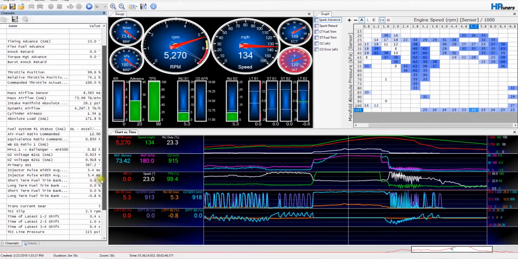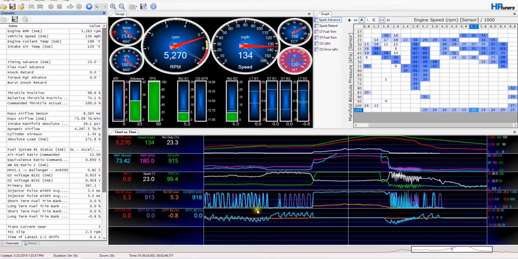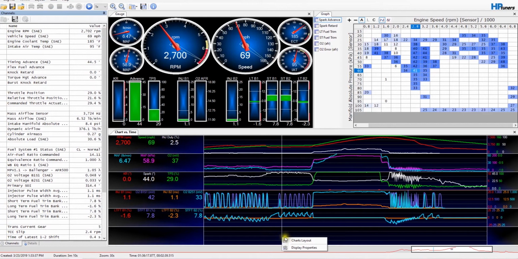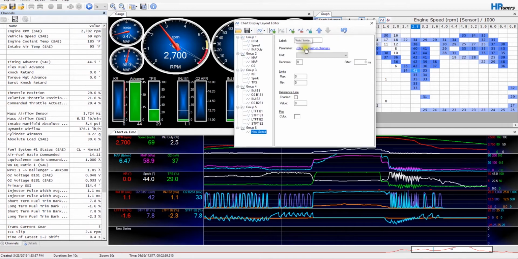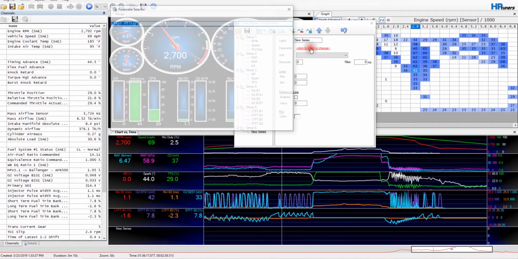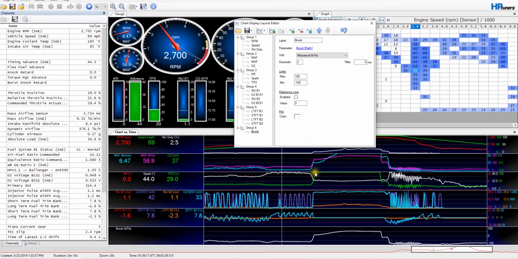Now let's first take a look at this data log on a car that we've monitored the barometric pressure in. And if we look down here, barometric pressure. What we need to do to get this is very, very simple, because HP Tuners already has it in there. Go to charts layout, and we're going to put this down here in group 6. We're going to add a new series, and then we're going to click on the parameter. Now if you scroll down to airflow, boost is already in there as a defined field. This is by HP Tuners. All you've got to do is double click on it and it will populate it.